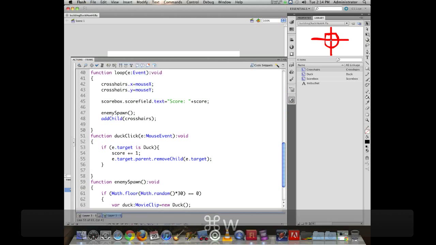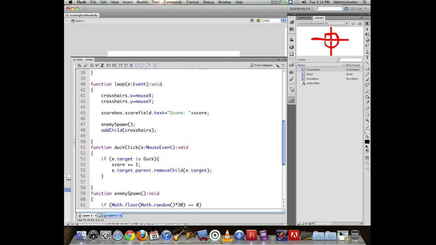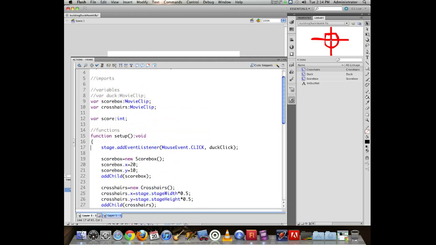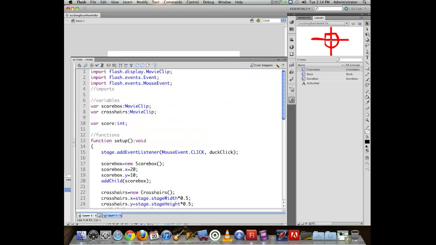So to recap that, this duck click is now just registered with the whole project itself. And now that I know my project's working, I don't need to keep some of these commented lines, so I'll get rid of those as part of just cleaning up. So we have imports, it put those in for me. I have my variables.